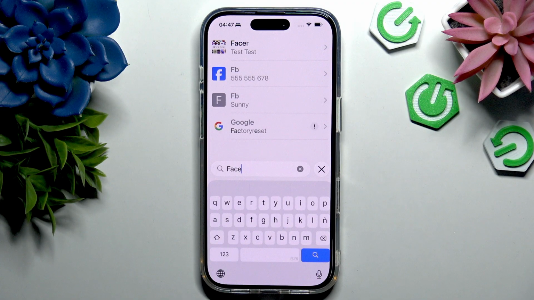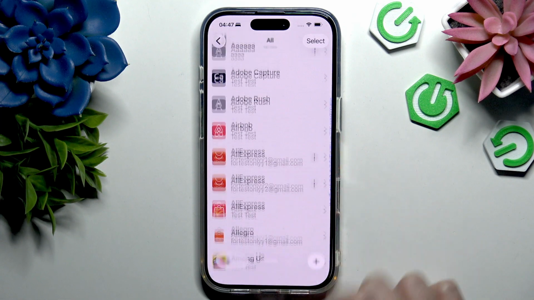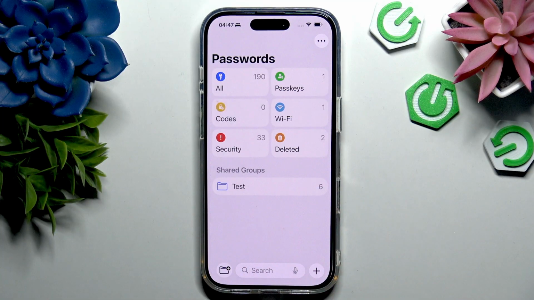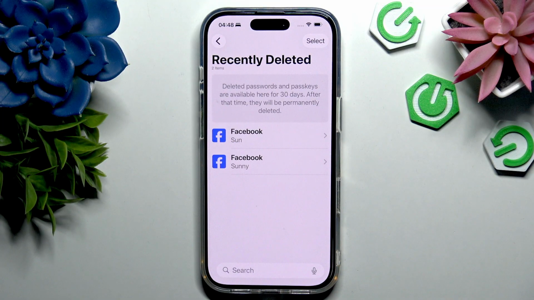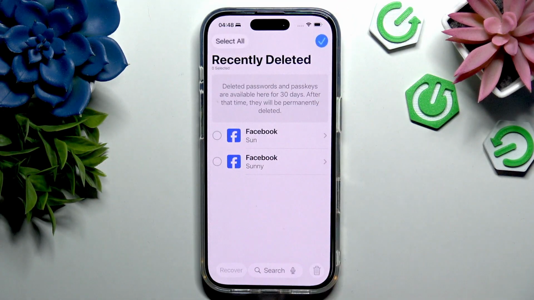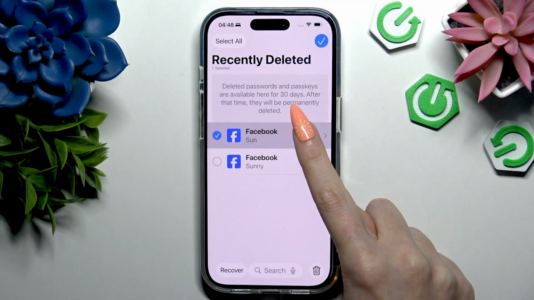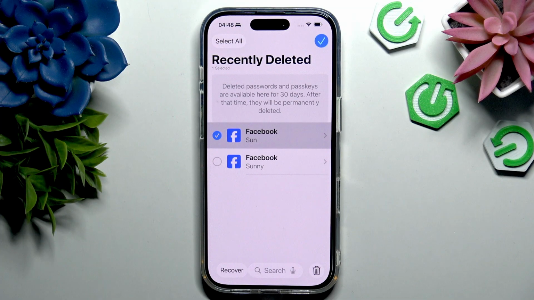If you deleted any password by mistake, don't worry, I got you. You need to go back, select Deleted over here, and tap on Select at the top right corner. Now you have two options. You can tap on your password you deleted by mistake and hit Recover at the bottom left corner to bring it back. Remember, you only have 30 days since you removed it to do it.